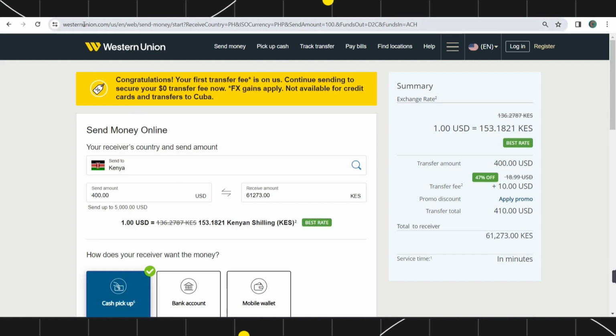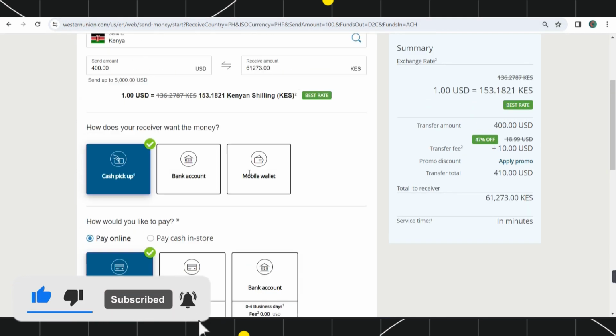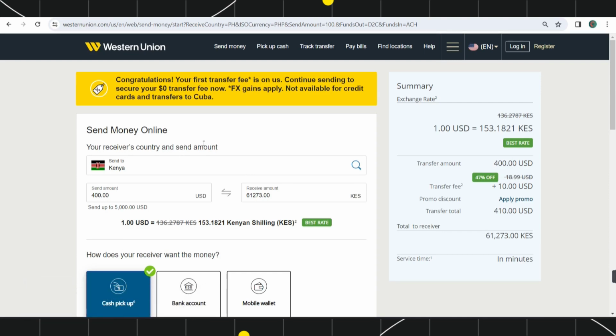First of all, you need to launch your browser, and in the search bar of it, you simply need to type westernunion.com. Once you do this, you will be landed on the official website of Western Union, where you just have to log in into your account. And once you are successfully logged in, the interface of your transaction will look something like this.